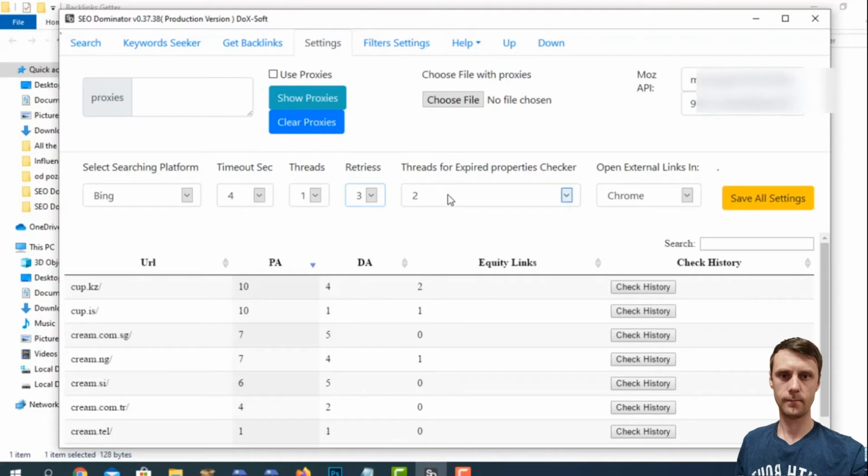Threads for expired properties checker means how many instances at once the software will be using while it will be checking if those domains are actually expired.